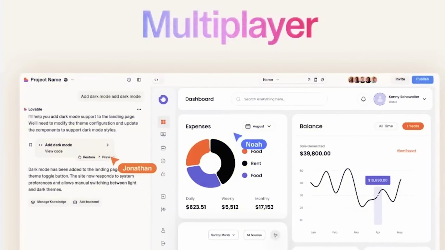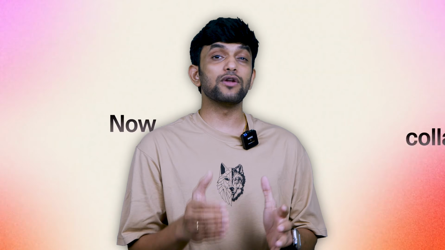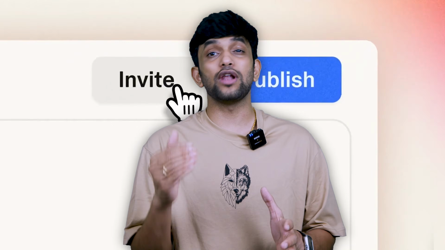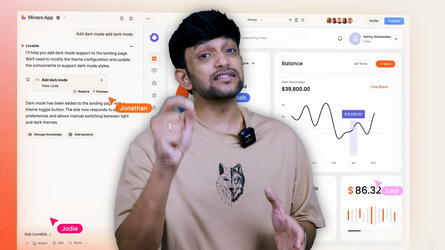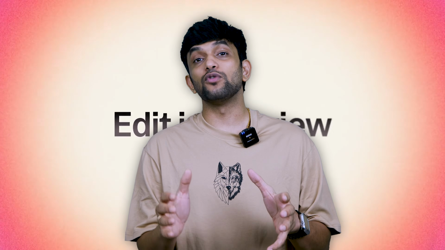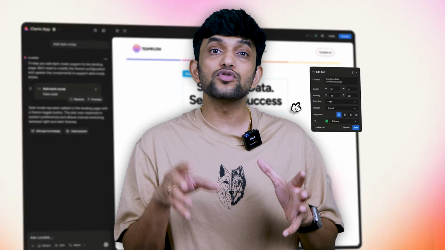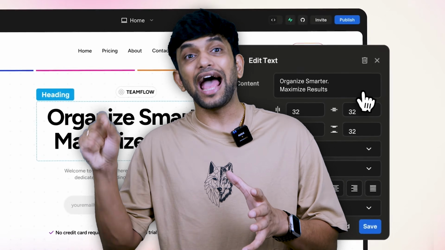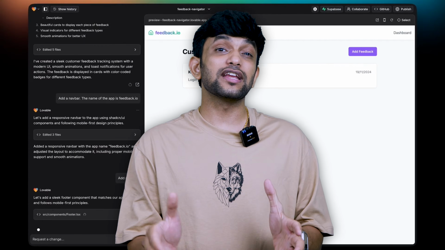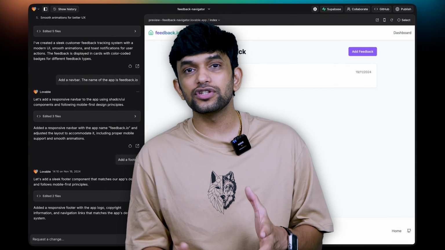Next feature is, guys, multiplayer mode. You can now invite your friends, teammates, or collaborators into your project. Everyone can build, edit, and tweak in the same workspace. Before, Lovable was strictly single player, guys. If you wanted someone else to help you, you had to send the code to GitHub and have them work over there. Now everyone can build together and you can also share billing credits.